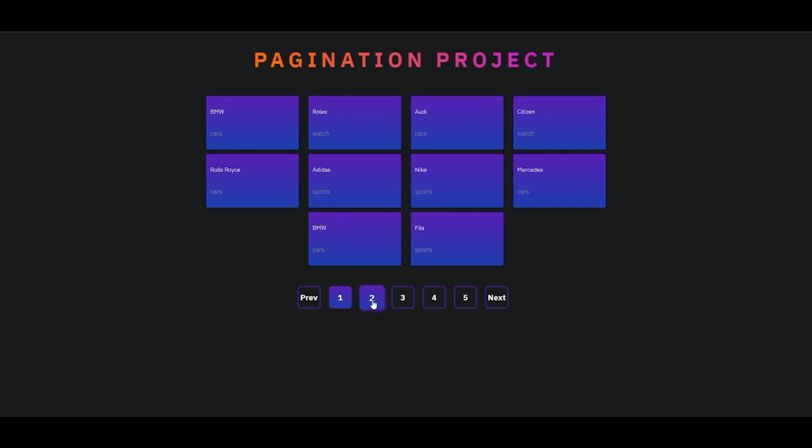So if I click on this 2, then different data is showing here. If I click on 3, then other different data, and on 4 and 5 and so on. Okay, when I click on this 1 again, then the first page data is showing here. This is the overview of pagination.